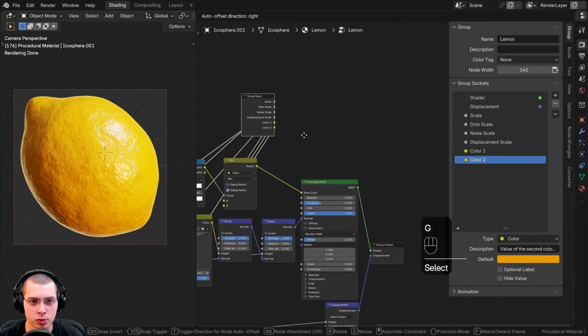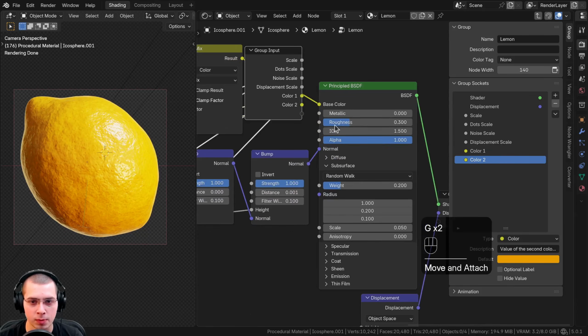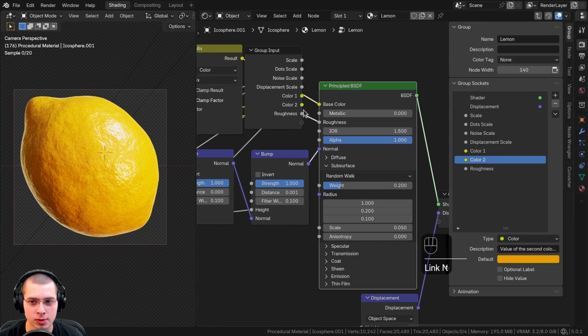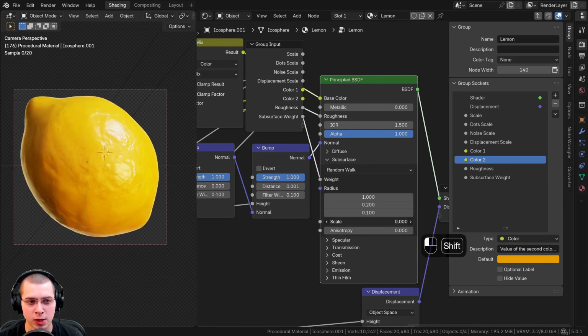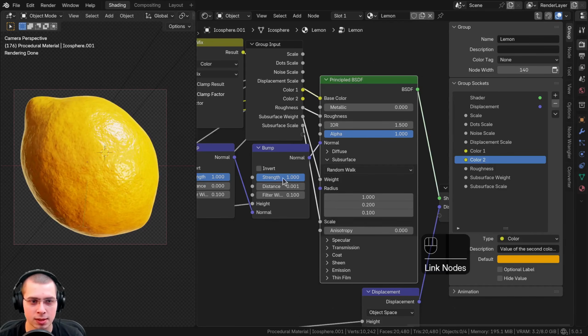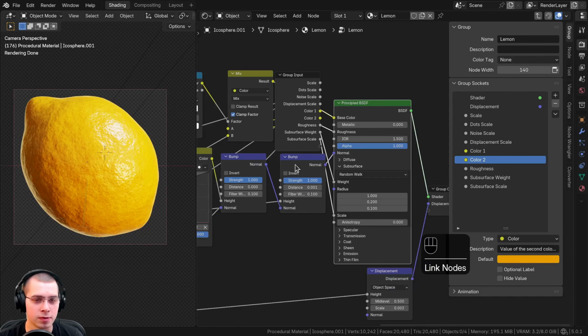Let's now drag the group input over here, and we can take the roughness and put that into the extra socket. Then we can also take the subsurface weight, and we can put that into the extra socket. I'll just leave it as subsurface weight. And then also, if you have an object which is maybe larger or smaller, then you might want to change the scale here of the subsurface. So I'll put the scale into the extra socket, so we have the subsurface scale.